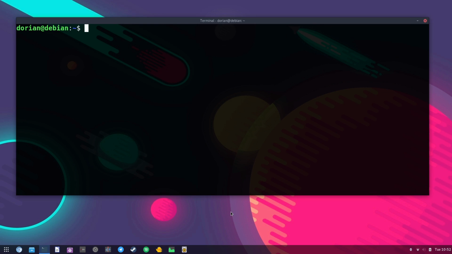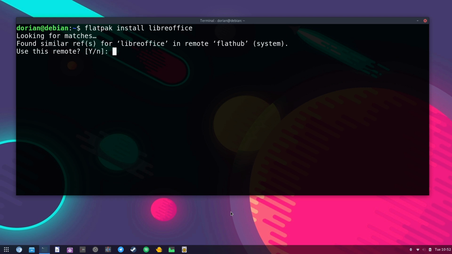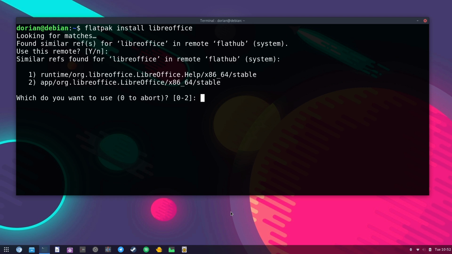But if for some reason it doesn't work and you really want to use the newest version, Flatpak is also an option. So flatpak install LibreOffice, if you've installed Flatpak. If you haven't installed it yet, just go to flathub.org and click on your distribution. It'll tell you how to set it up and then you're good to go. So this will install Flatpak, but I'm not going to do it because that's not what this video is about. It is an option.